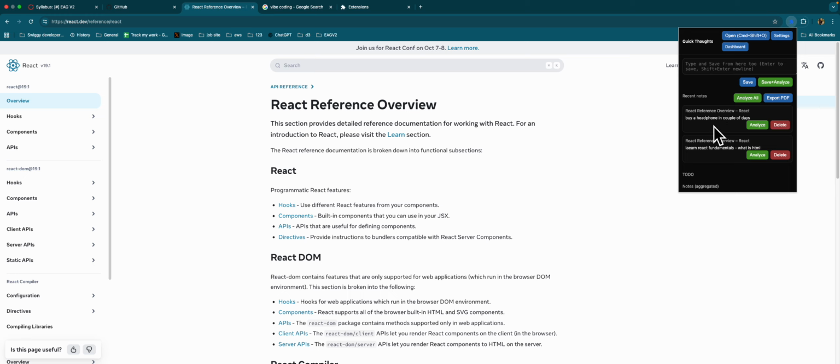Now if you see here, it got added here. Now we have an analyze section and a delete section. If you click on analyze here, it's just repeating the text, because right now we have not configured any LLM here, which would create a detailed description of this.